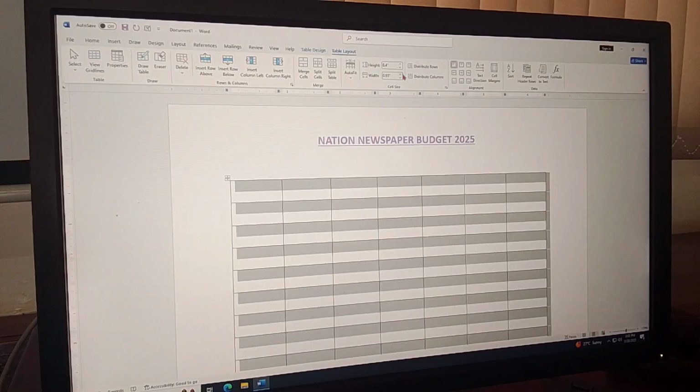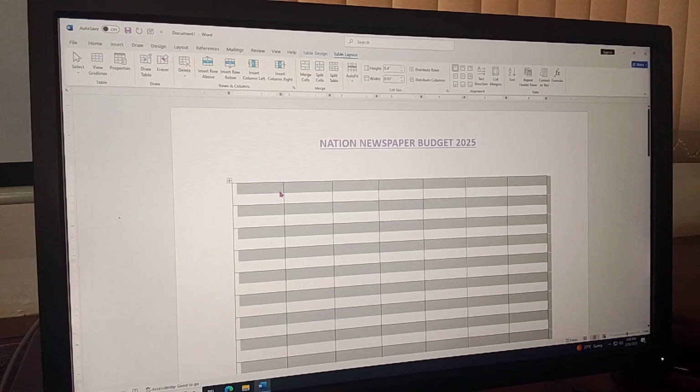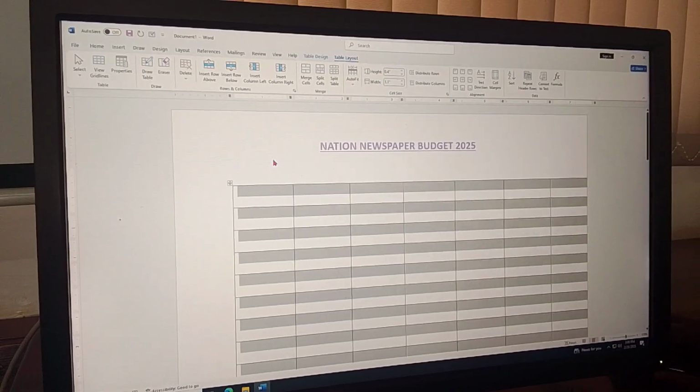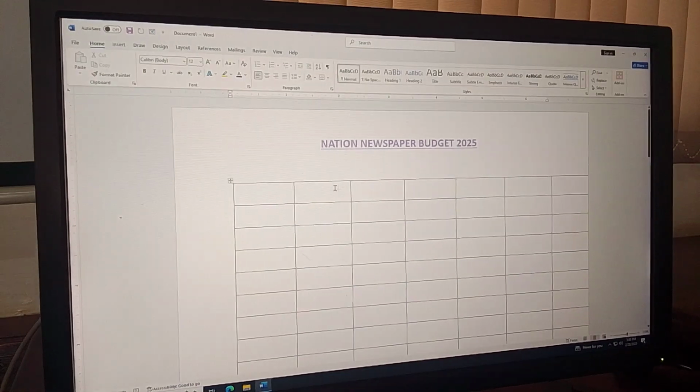Still, I'll click on the table. I can also specify the column width. This is the column. I can make it bigger that way. So now I have my table.